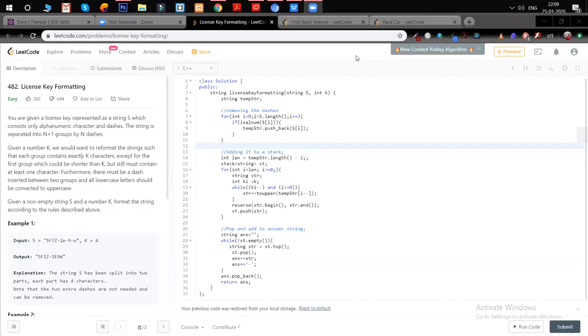That's true. But if we use a stack, we are pushing all those elements into the stack, and then to output the result, we are creating a string. Okay, got it. So we are talking about the intermediate space, not the space complexity. Yeah, right.